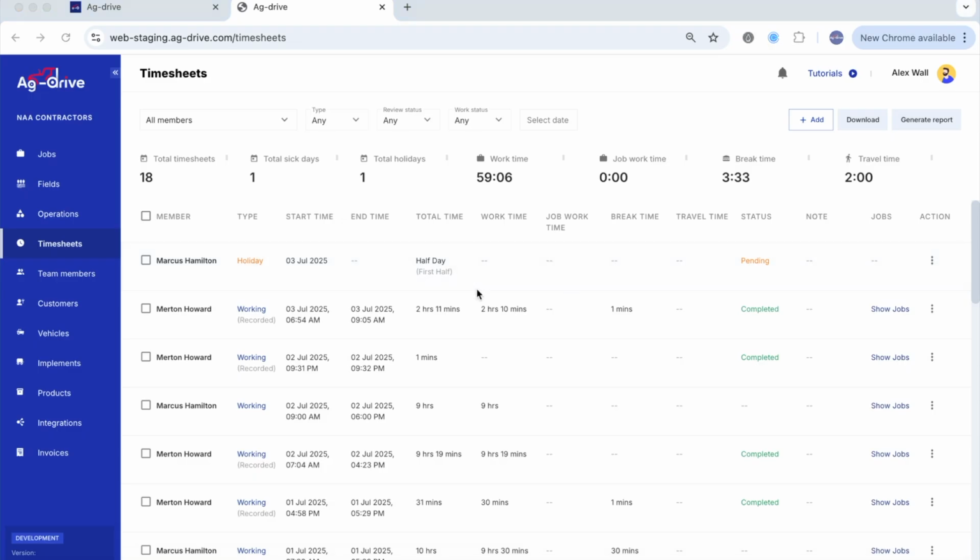So to actually view a timesheet entry that's been done via clock in, clock out, we can see that this particular timesheet entry here has been done by clock in, clock out because it has "recorded" in brackets. Anything that's been done via the manual timesheet mode will just say "working" under there, whereas on here it's got "recorded" under here as well.